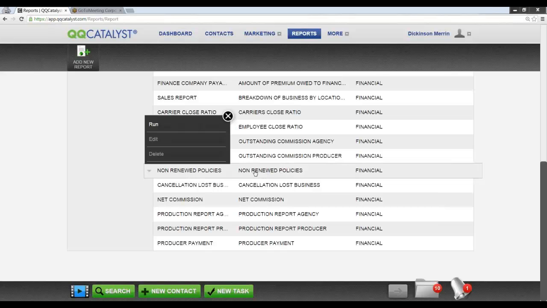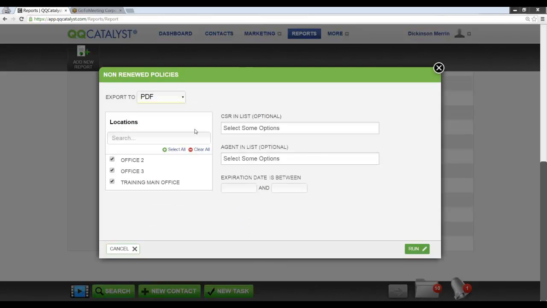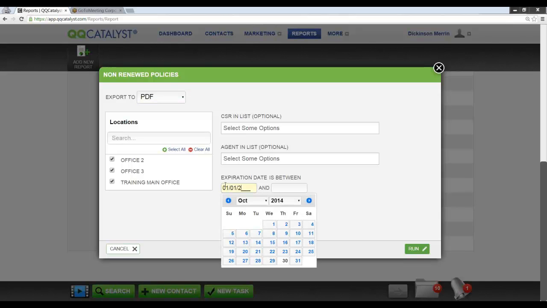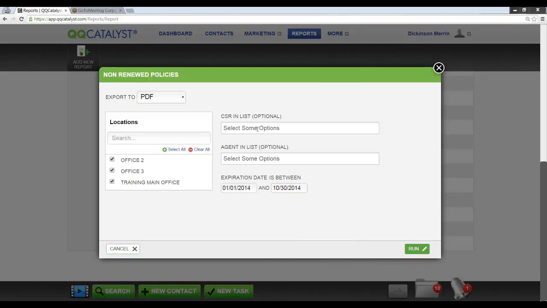We have a non-renewed policy report as well. This one shows you all the policies that have expired in your database that were not renewed or rewritten. They were not replaced by some active policy at some time. This is not going to include, let's say, a pending policy that wasn't made active. This is where the policy was not renewed, it wasn't rewritten, and that renewal or rewrite policy was never made active. So these are policies that you've lost. Let's do this for, let's say, January 1st of 2014 through today's date. You can specify if you want a specific CSR's report or a specific agent's report, or you can just click Run and we'll return all results for you.